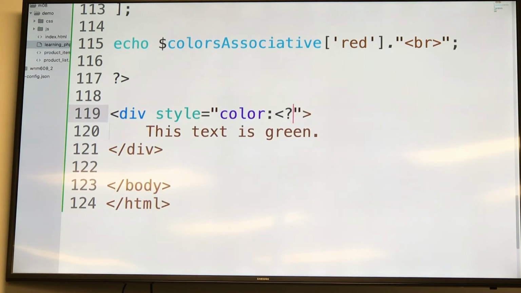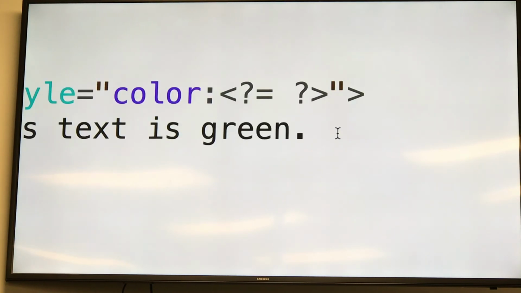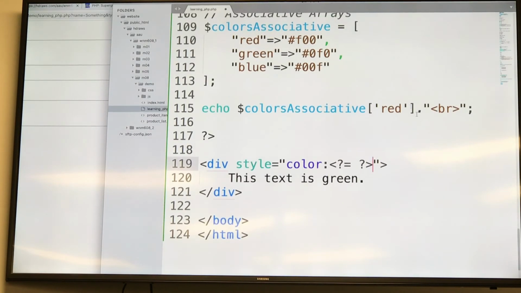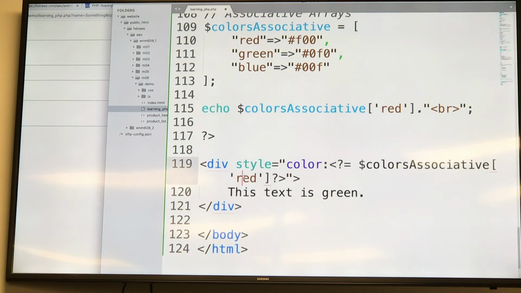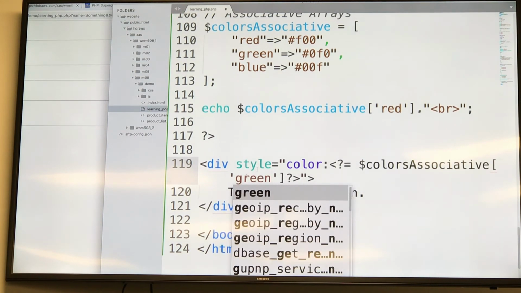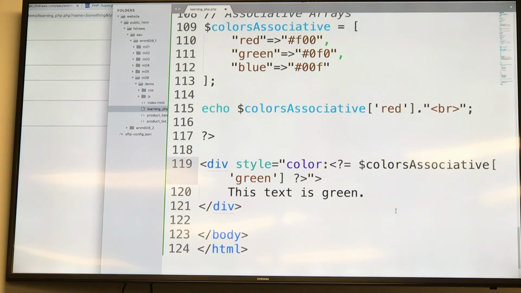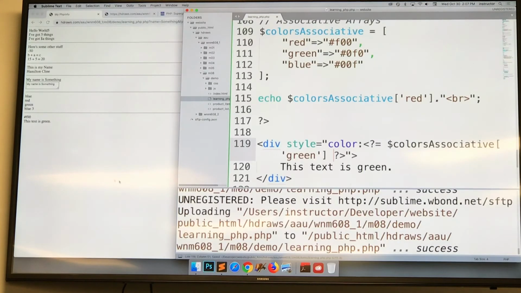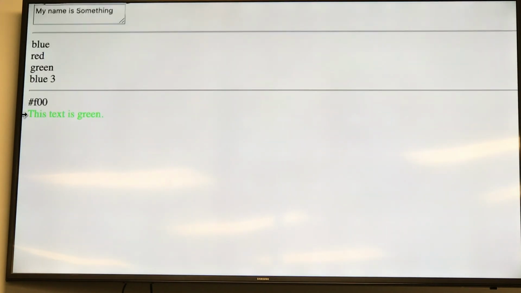So I'm going to use a tag that looks like this. It's got an equal symbol right here. And that means that if I put one value inside of this tag, it will echo out that value. So for instance, I can say colors associative green and echo that value out inside of my HTML code. So I'll save, and I'll refresh, and now the text is green.